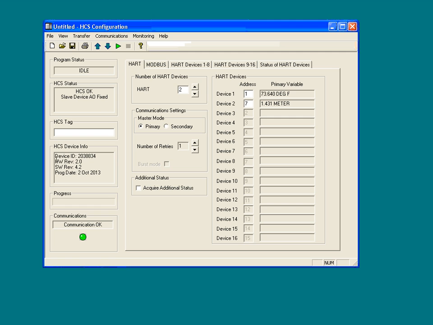Here's more valuable information for the HCS, the device ID, which is the same as the serial number of the instrument. The serial number is on the right-hand side of the instrument. This is the serial number. And this is good information if you ever call for technical support, as the hardware revision and the software revision. That's the hardware and software that are in the HCS, not this configuration software. And the last program date, 2nd of October, 2013.